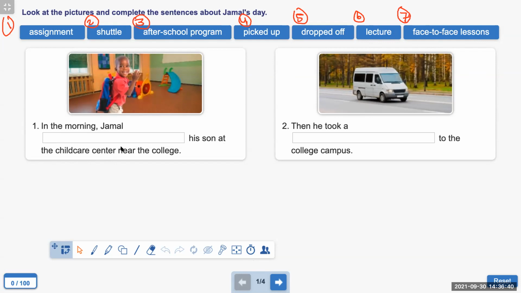Again, okay, if you need to pause. If you need to look for words in a dictionary, please look for these words in a dictionary. I will help you with number 1. And this means in the morning, Jamal dropped off his son at the child care center near the college.